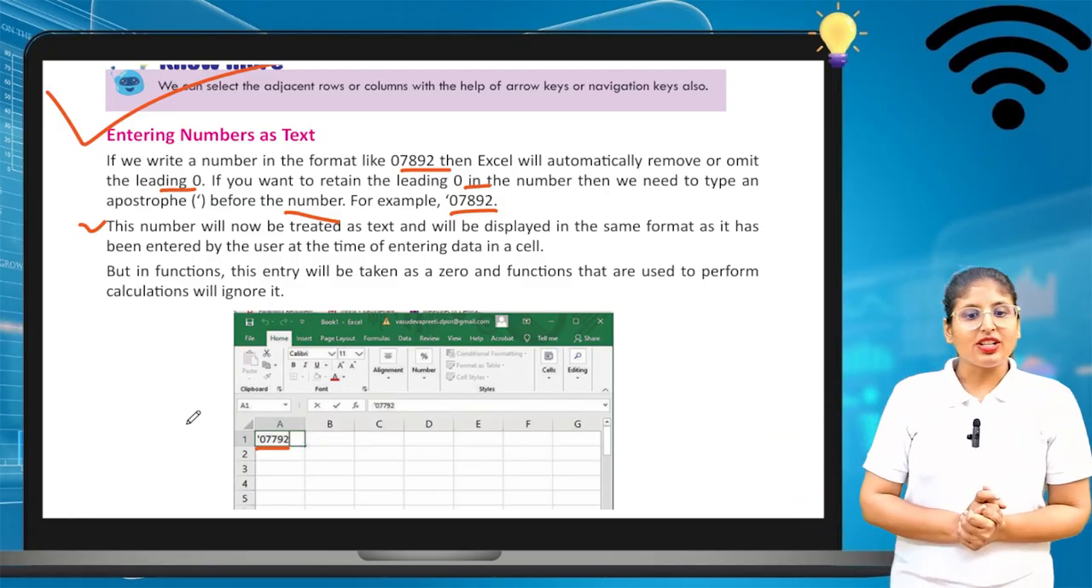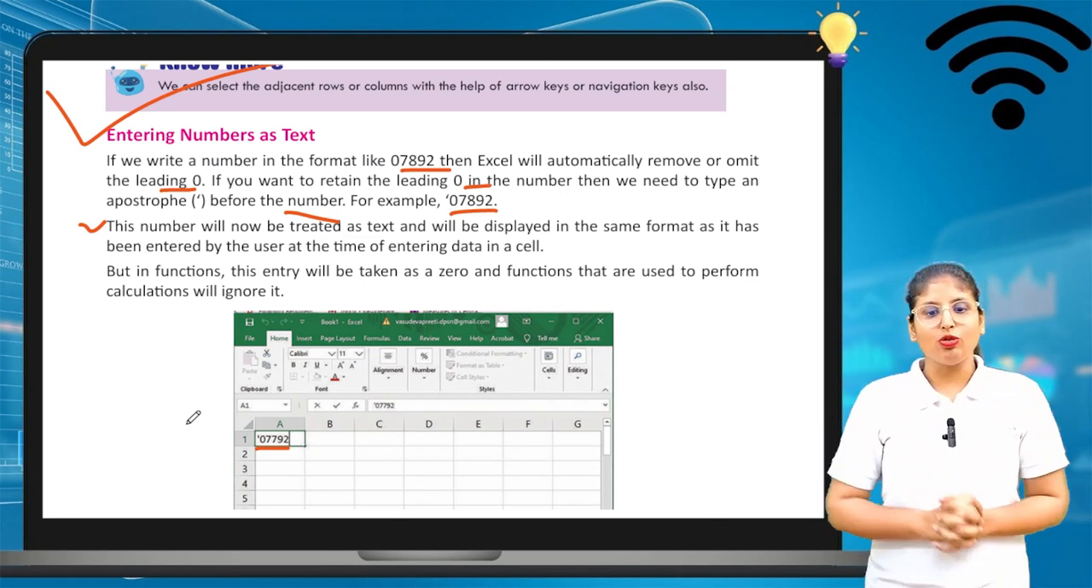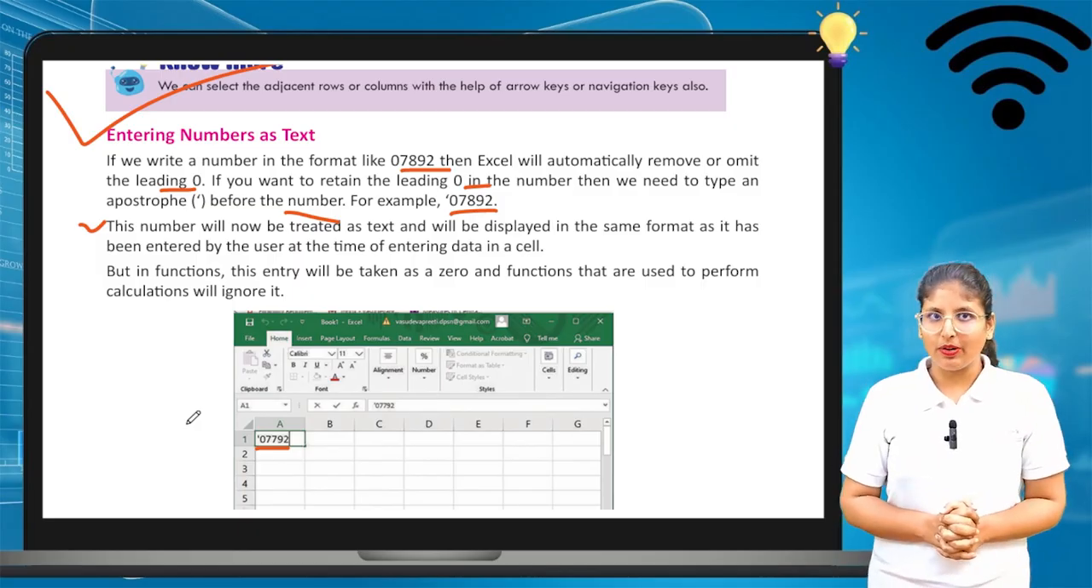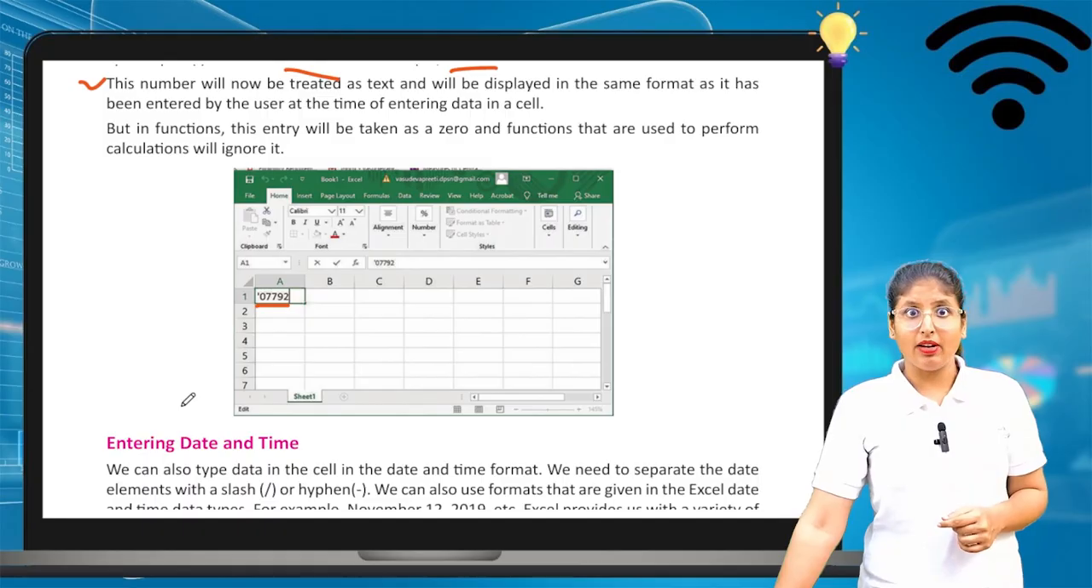But in functions, this entry will be taken as zeros, and functions that are used to perform calculations will ignore it. So this is how we can add a number as text.